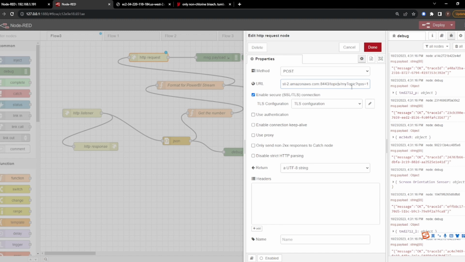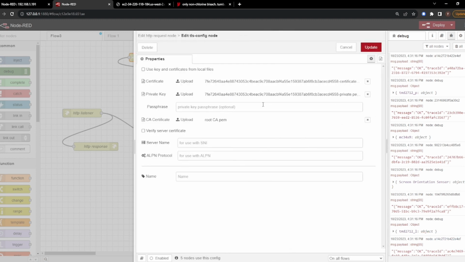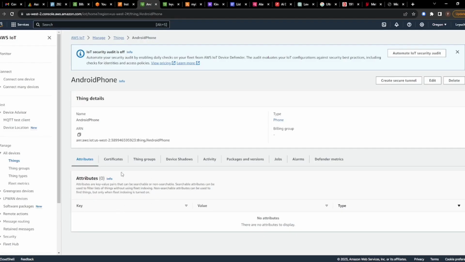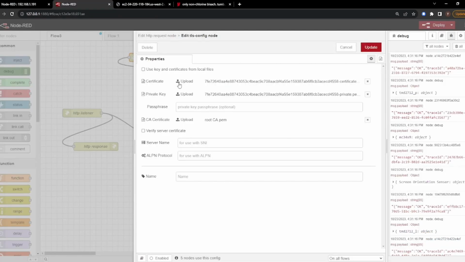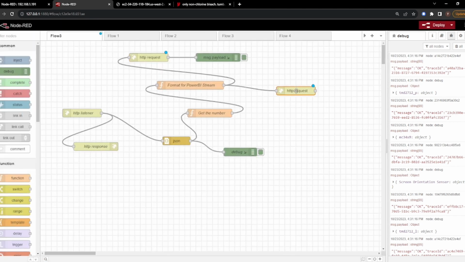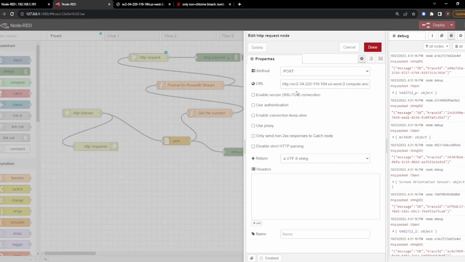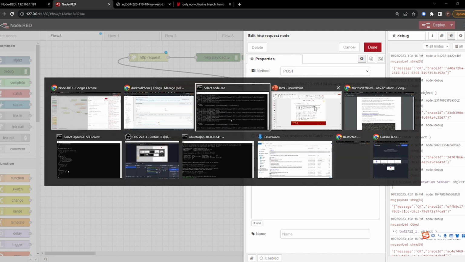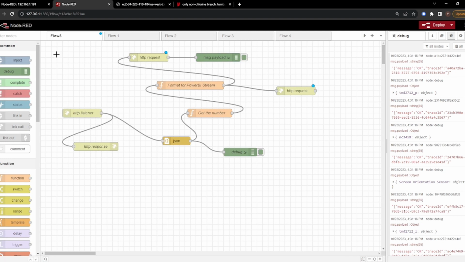IoT. We can see the keyword is my topic, and we need to update the certificates we just downloaded from the AWS IoT. It includes the private key, CA, and the certificate. And we also need to add a request to post our things to the EC2, which will run ThingsBoard. And that's the original structure of the Node-RED.